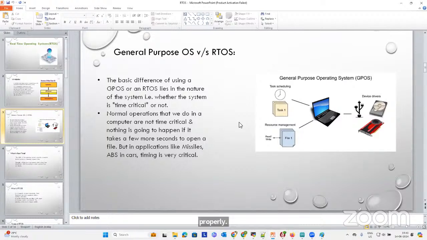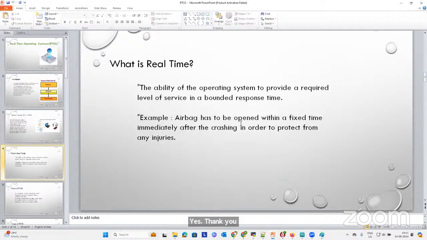So many of the car manufacturing companies or aircraft critical teams test the aircraft before they launch in the field. So only then will they give us a test drive. Hope everyone is clear. General purpose operating system versus real-time operating system. Yes. Thank you. What is real time?